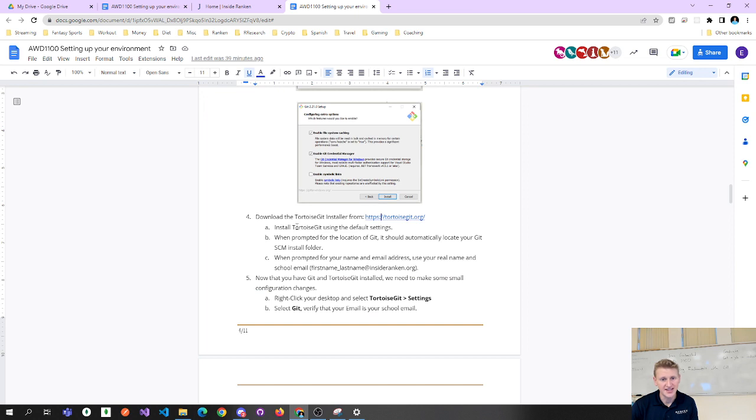Next up on TortoiseGit, again, we use TortoiseGit a little bit, and this step isn't super important, but let's take these steps anyways. So it says install TortoiseGit. When prompted for your name and email address, use your real name and your school's email, which is your first name _ last name and inside Ranken.org.